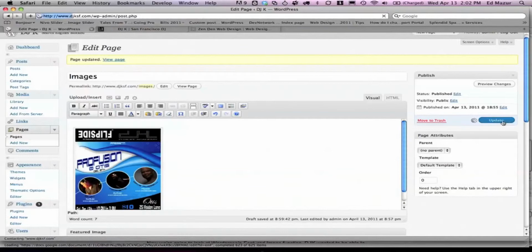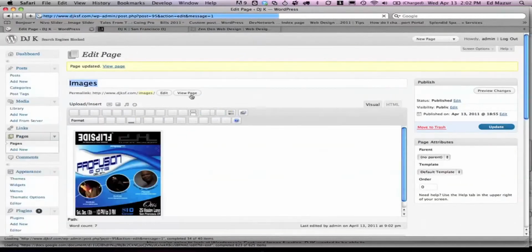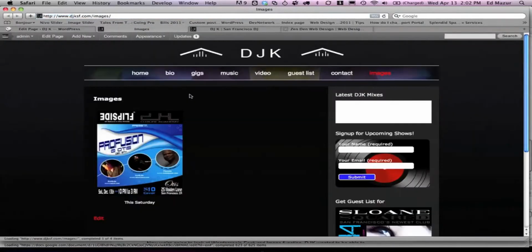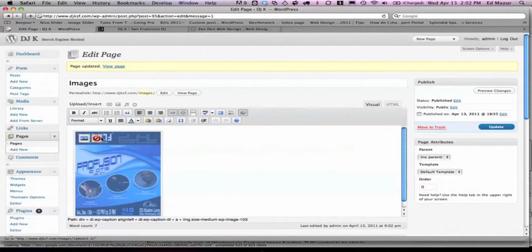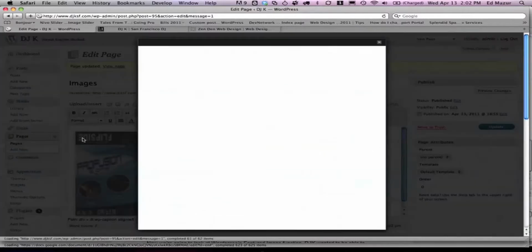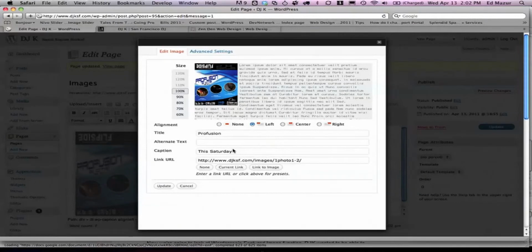Now we'll click Update and view the page. Once the image is inserted, you can also click Edit to edit the title, caption, link, or size. The Advanced tab gives even more options.